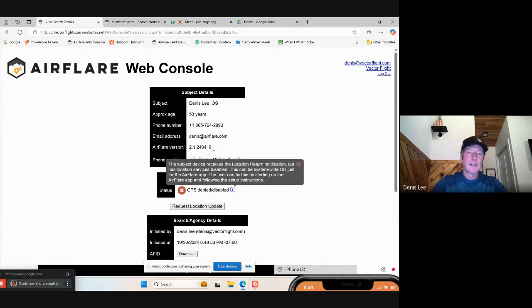There are a lot of different ways to fix this particular configuration error, but we've given you the shortest path. The user can fix this by simply starting up the AirFlare app and following instructions. This will inform the user how to go in, and they can just take care of this. They can get their location services on, and this process will kick off, and you'll get a reported icon.